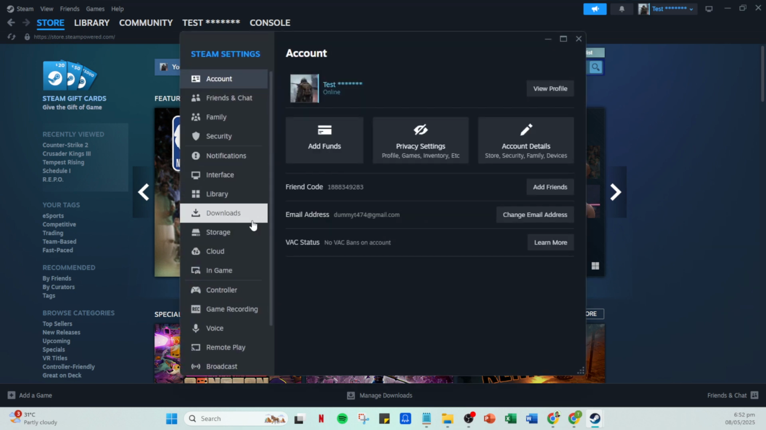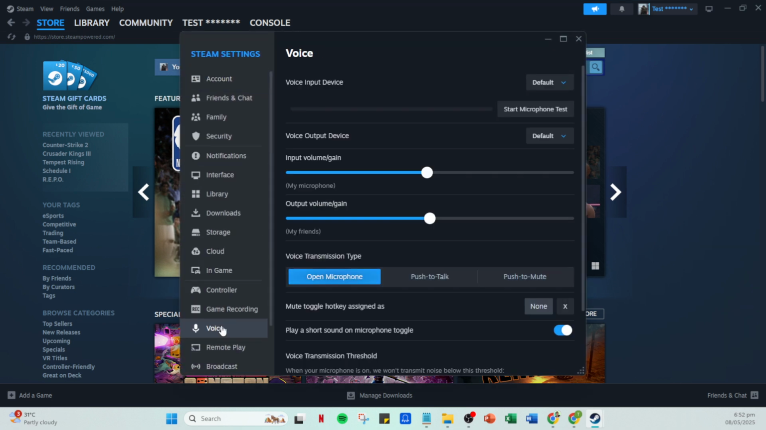This section is crucial as it ensures your microphone is set up correctly. Make sure your microphone is properly connected and recognized by your system. Here you can adjust your volume input and output to guarantee that your voice comes through clearly during the stream.